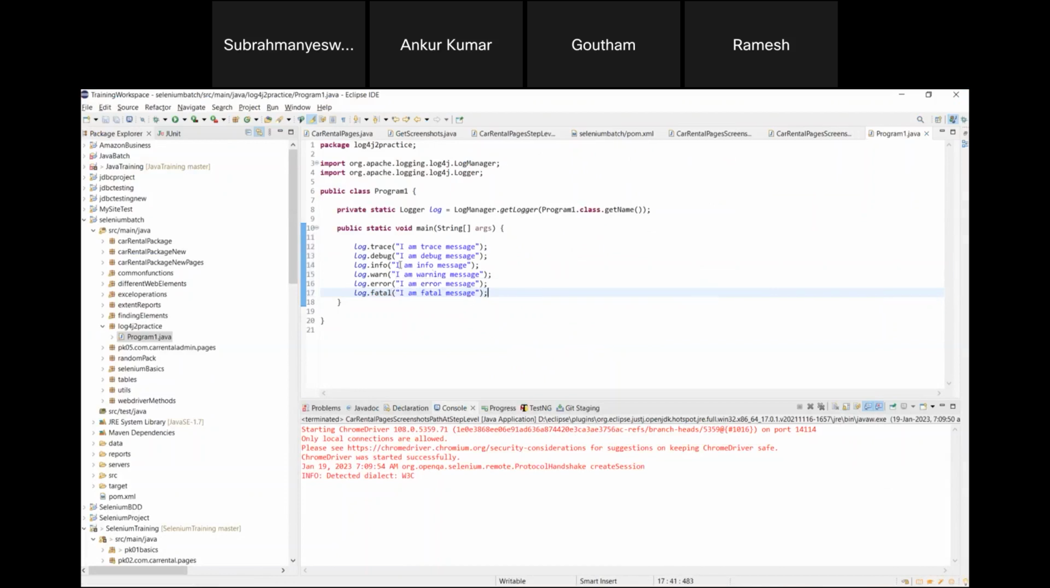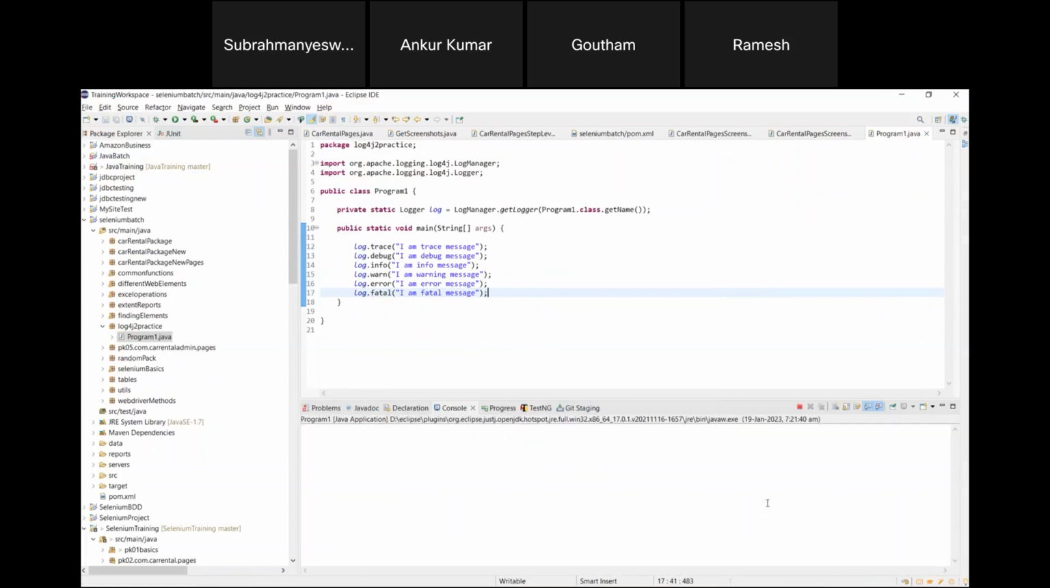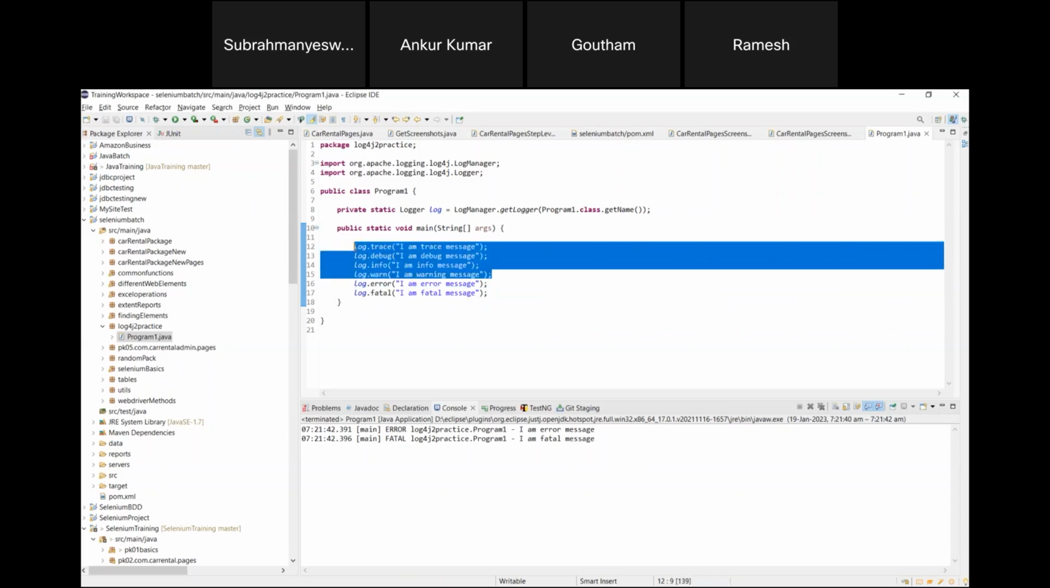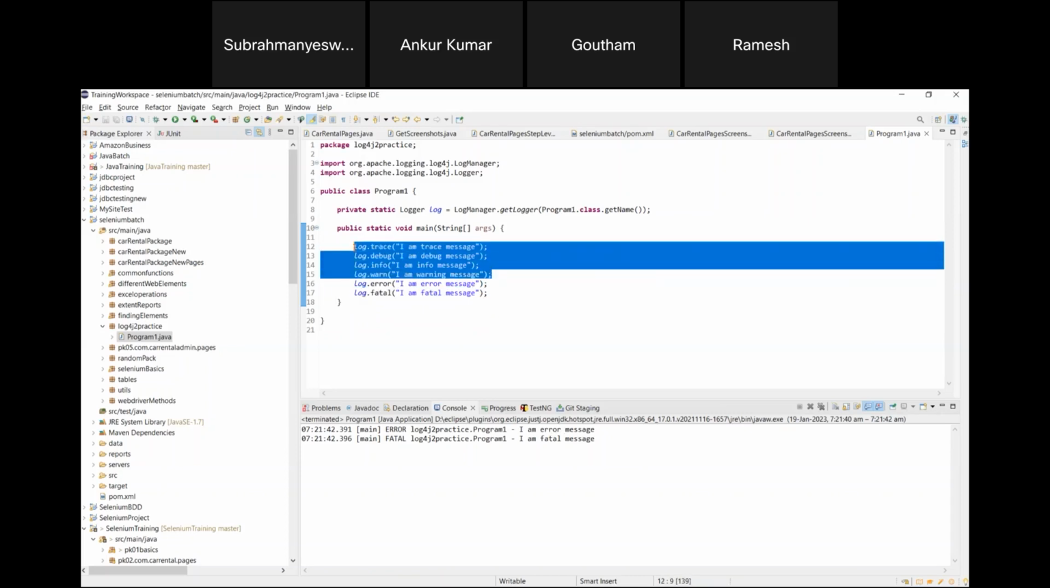Okay, so this is how you can log the different types of information. Let me run this one and see what happens. Okay, so it is printing these two. It is not printing the other ones. That means it is logging only the error and fatal messages, but not the trace or debug or info or warning messages. But you can see that it is working.